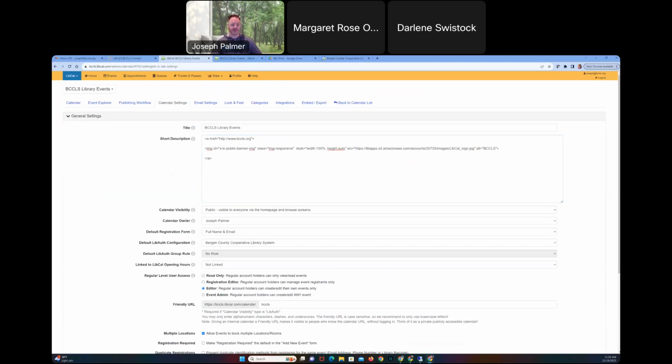So if we just scroll through the other options on the general settings page, this is your calendar visibility. This just means that, yes, the public can see it. This is your calendar owner. Yours is going to say South Orange Public Library. So I would say, do not change that, because then you will not have access to your calendar. And then you can see the different default registration forms. So if you create a registration form that you want to be the default one, that you always want to use unless you choose something else, go ahead and change that here. And I'll show you how to create a registration form today.